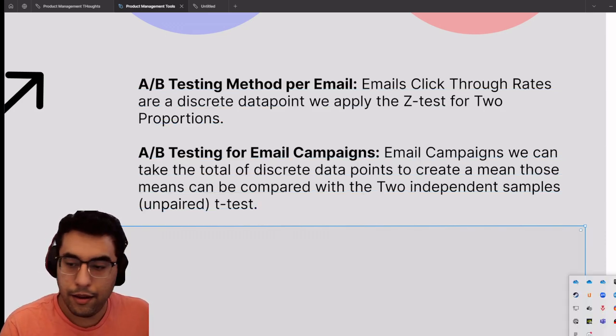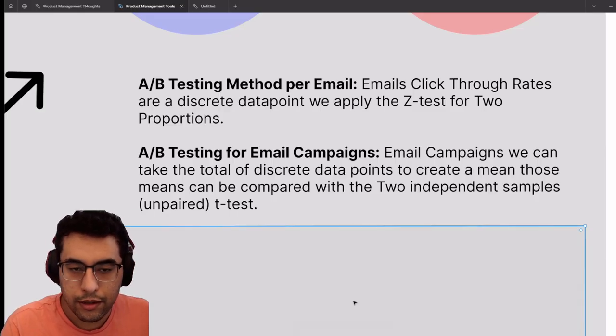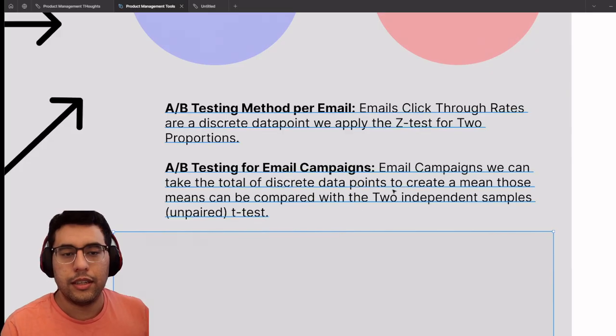Hold on, let me turn off Discord. It is making so many notification sounds.